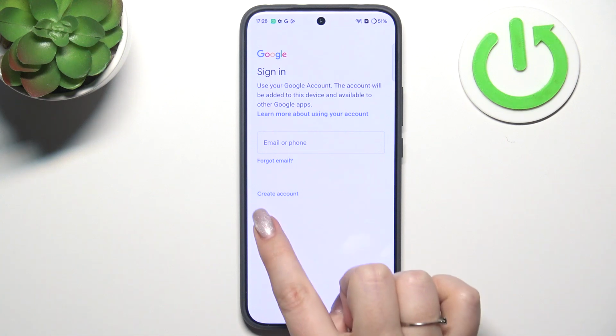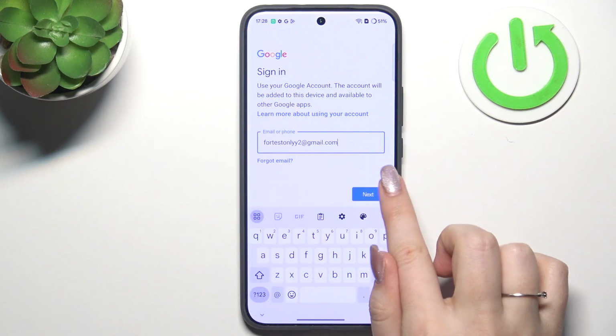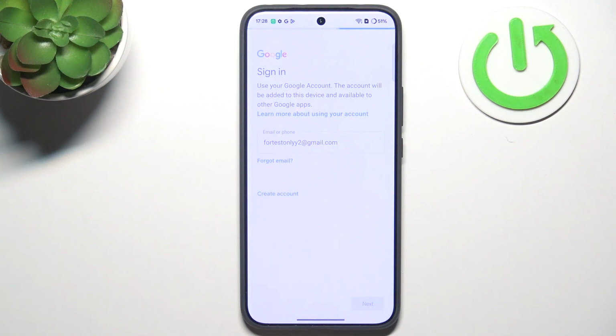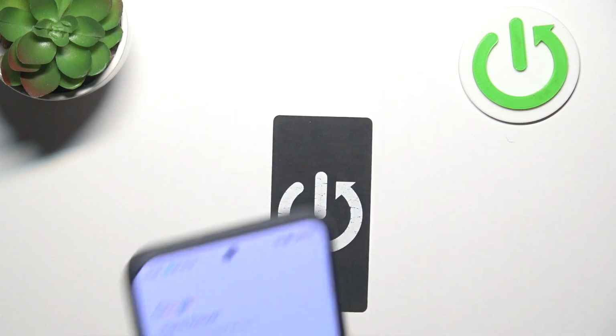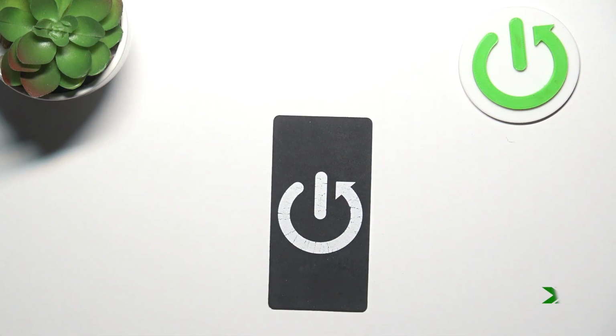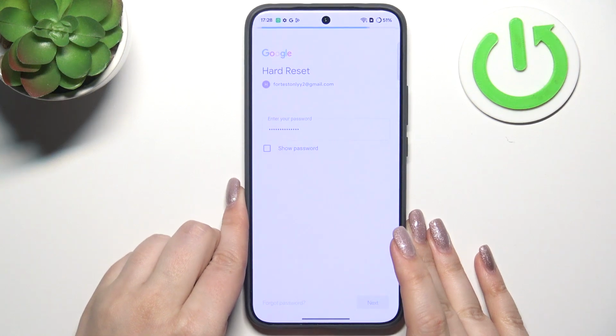So here in this tab, you can either create a new account if you do not have your own yet, or simply type your email or phone. So let me do it and tap on next. Right here we have to enter the password, so let me do this out of the screen. Alright, and tap on next.